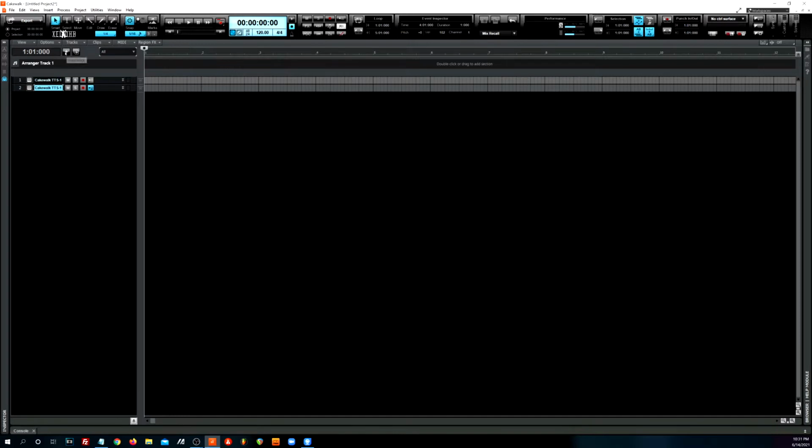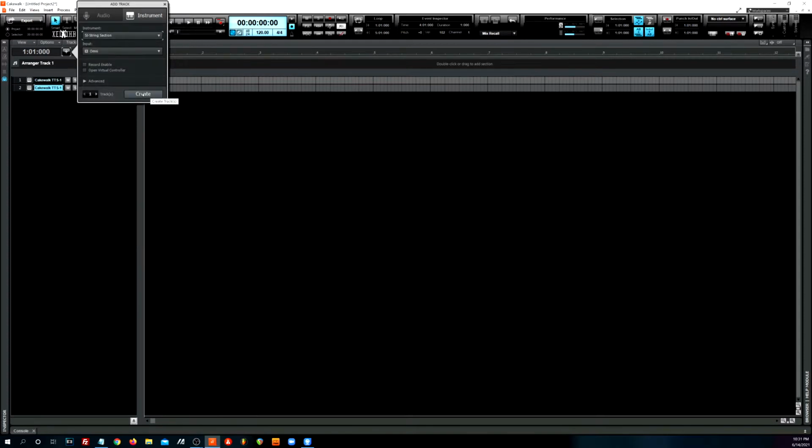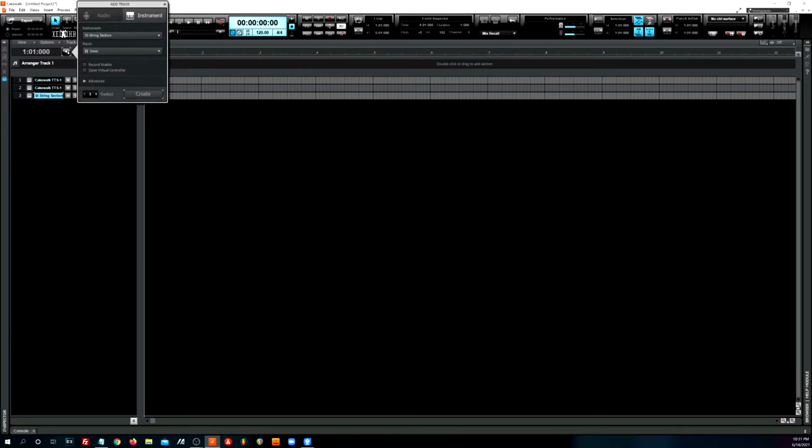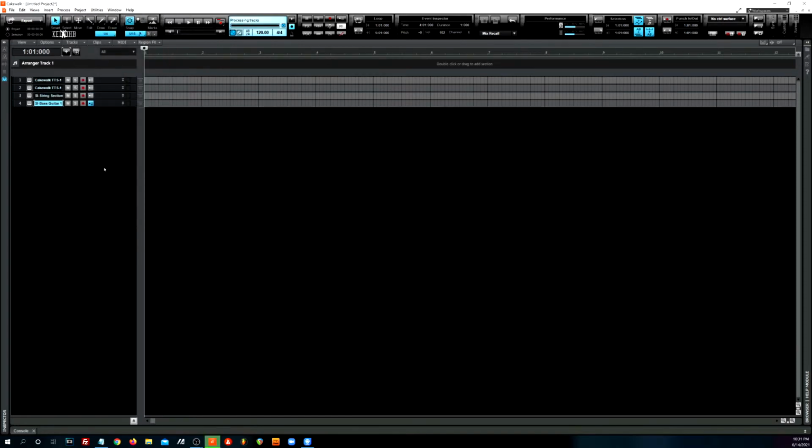But let's add some more instruments. Let's go in here, and I'm going to add another instrument. Let's go down to the S1 string section. So if you don't see it in this little spot here and you're just new to it, if you downloaded all of the attachments for Cakewalk, you will actually have this SI string section, and we're going to use that. And let's do one more. Let's do the bass. So I'm gonna scroll down here to where it says bass, and you should have this SI bass on your Cakewalk as well. Let's hit create. All right, so now we have 4 instruments here.